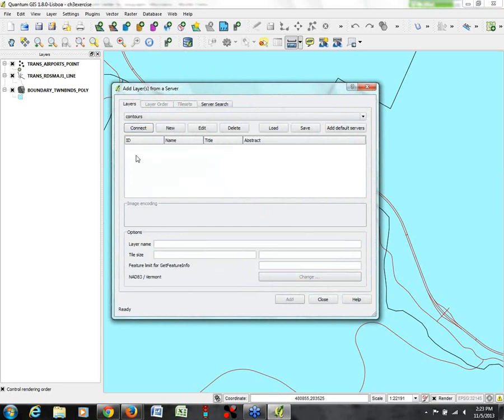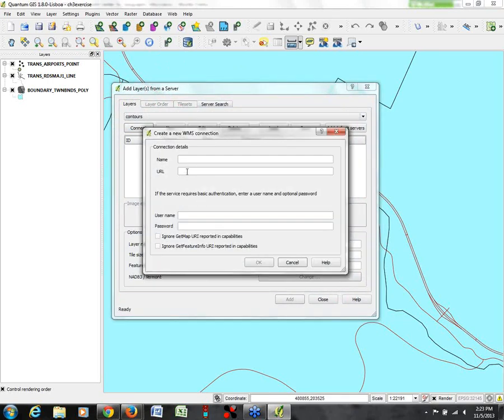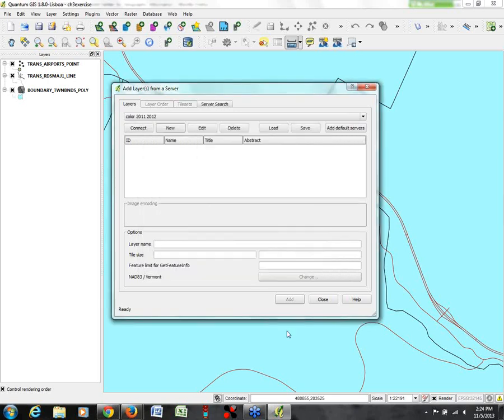In order to add this service, I have to click on New. I'm going to paste that URL that I copied in here, and before I go away from that, I'm going to add my HTTP:// so that now it's a full URL. I'm going to call it Color 2011 and 12. I don't need a username or password because this is not password protected. Now that it's there, and see it's very subtly listed here, I actually have to connect to it.